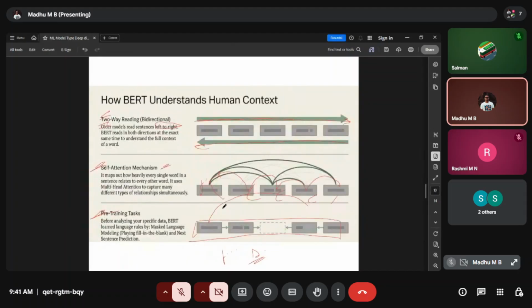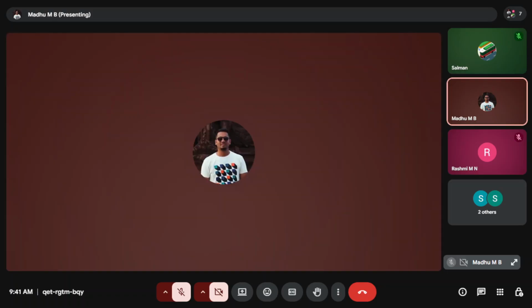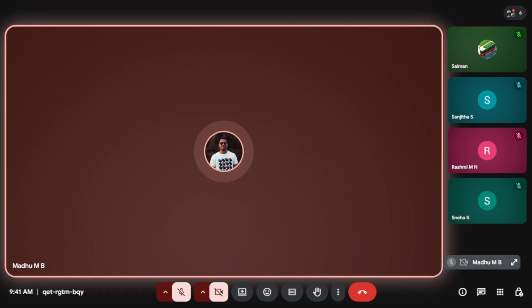That is one thing. Again, I have written a small code just to show you that. Again, I will be sharing this model with you.